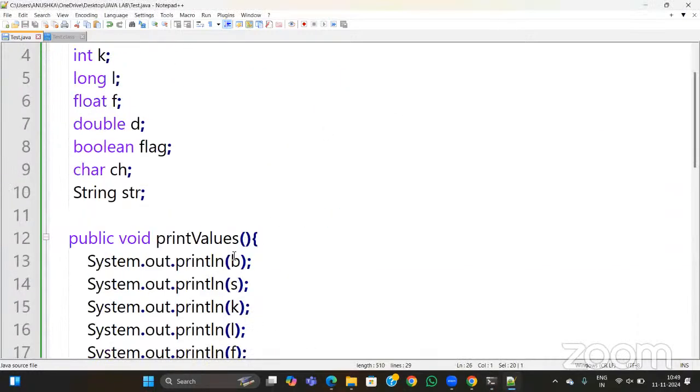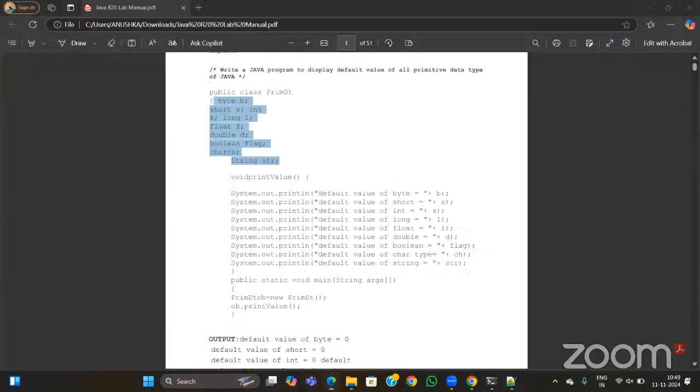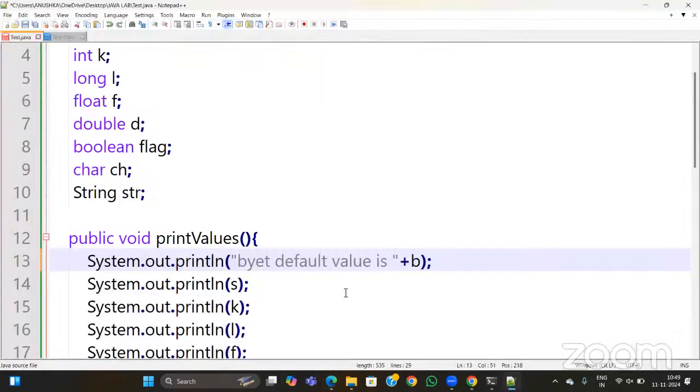That information we will write before printing the values. We will write information whether it is a byte or short or int or long. So we'll write the information within the double quotes. The byte default value is, this is the output, right? Default value of byte equals, plus. The same thing you can write, anything you can write: byte default value is equals.